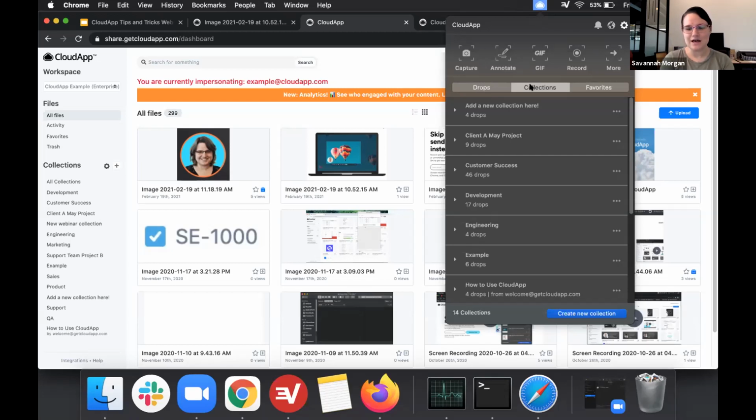I've seen folks have a Mac client as a collection, and we have all these installers in there that you can have as drops. So it's really cool. There's lots of different ways you can use this. You can really mold this into the needs of your team. And so that's just a little bit about collections.